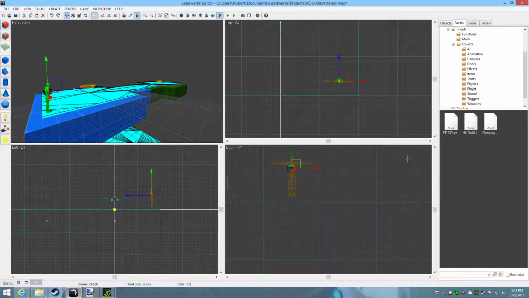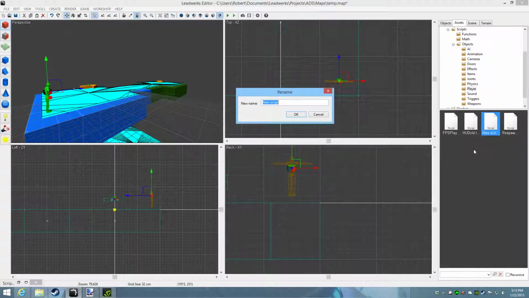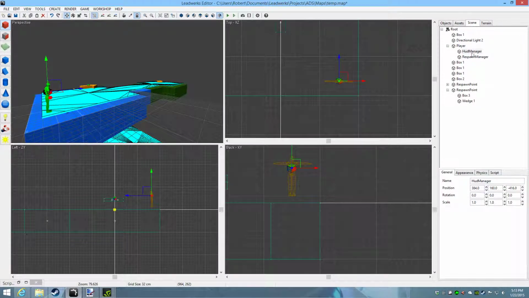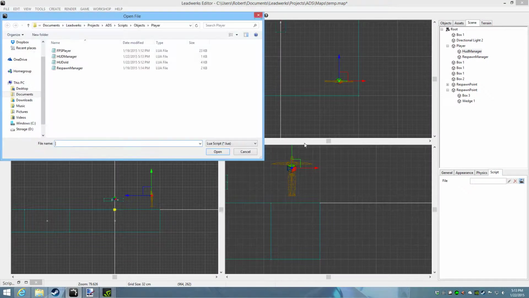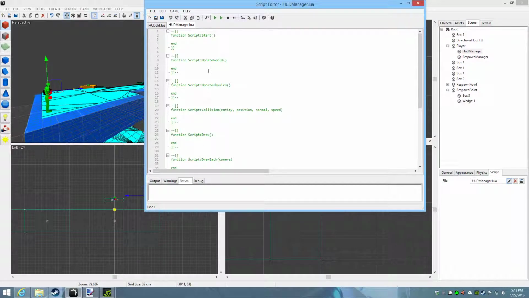that. I do have a cheat copy of the old HUD script in here, but you're just going to make a new script and we're going to call it HUD Manager. Alright, so now that we have a HUD Manager script, we can come back to the HUD, go to Script, and drop the HUD Manager script into it and open that script.